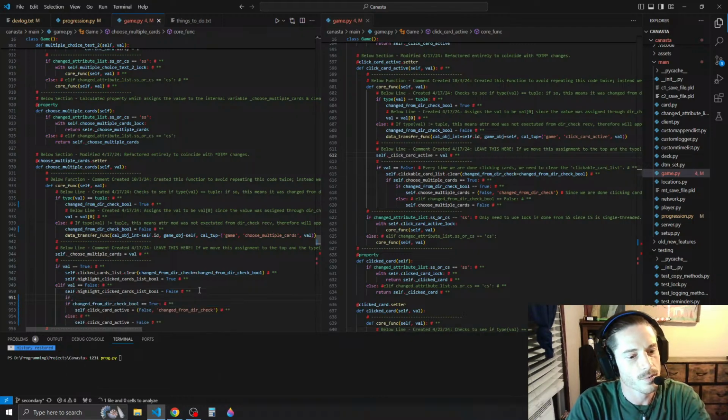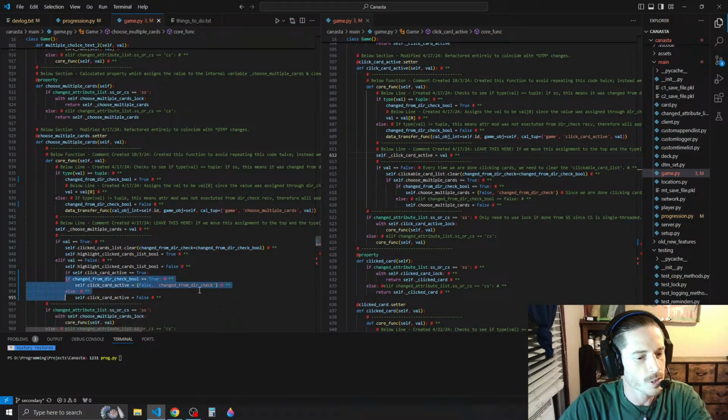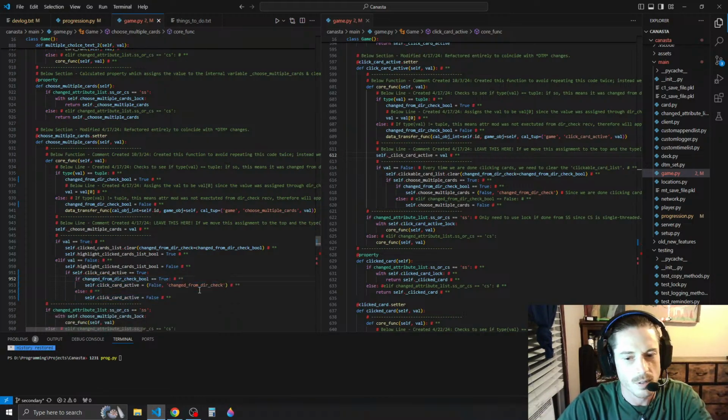If it's set to true, say if card is equal to true. Do we do this? We have that logic implemented, choose multiple, rather. So there we go. We finished that.